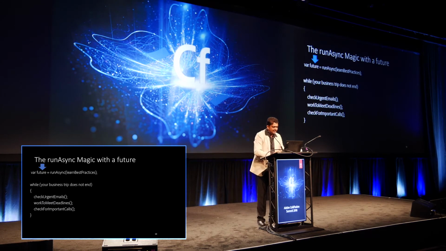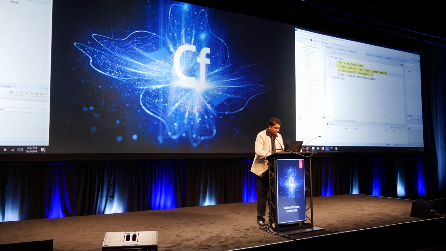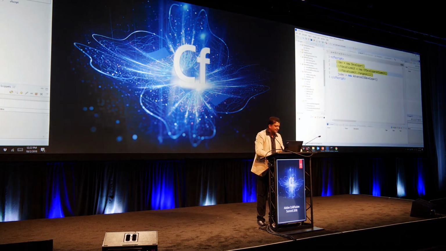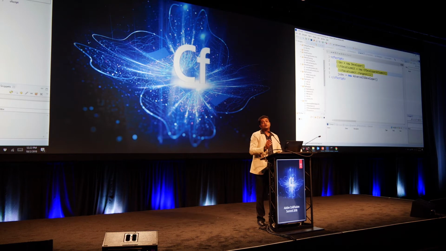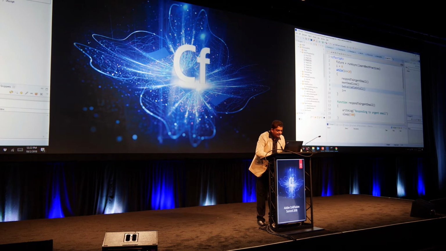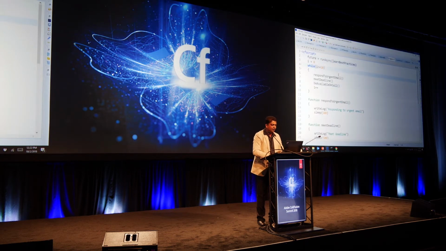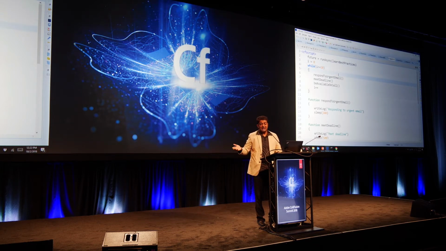So if I have to simulate this, I have a quick example. As I said, we will see a lot of code, but simple examples that all of us can understand and get a good understanding of all the ColdFusion 2018 capabilities. Okay, so let's get into async programming. Stage 2 is what I want. In stage 2, I have a future runAsync. I have a while loop here. I just have less than 10 because I want the program to end so we can carry on with our session. So I have respond to urgent emails, meet deadline, be available on calls as various functions that just output the task associated. And this is a while loop that runs for 10 times.